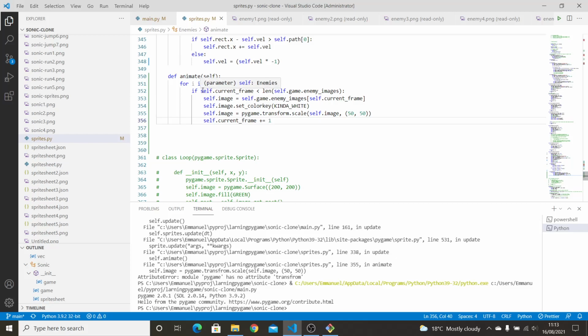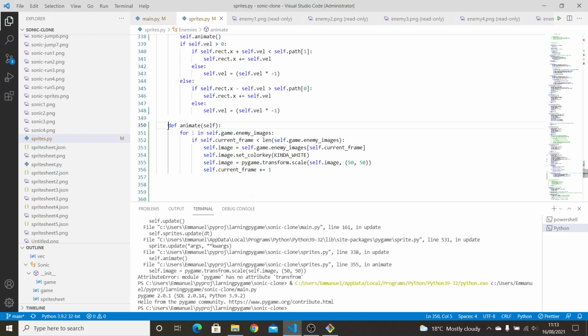So basically, here's the logic. I create an animate function. It checks for i in game.enemy_images, and this is a list containing all of the different frames of the animation. Then I create a variable that keeps track of what frame of the animation we're on. Then I check if the current frame is less than the length, in other words the total amount of images in the list, because if it goes over, we'll get an index error, and that could end up breaking the game.